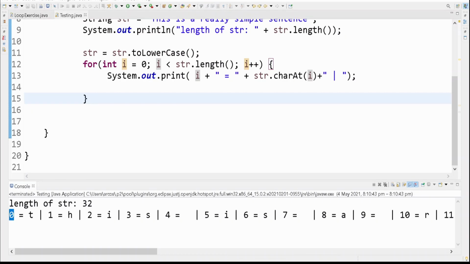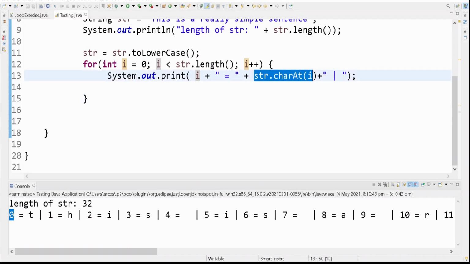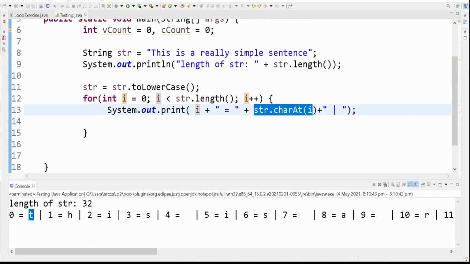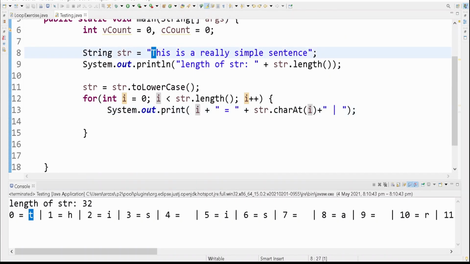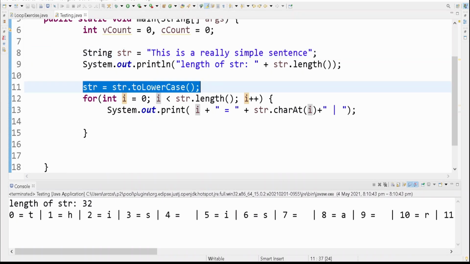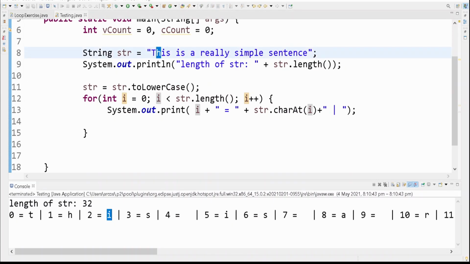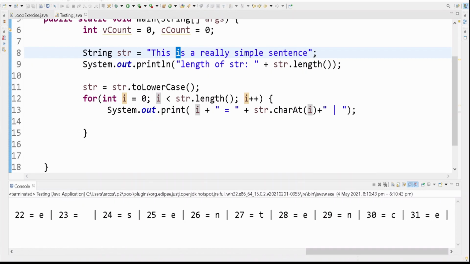When our i is equal to 0, the character at location i is t, and that is the t here. But why is it already a small letter? Because we converted it into lowercase. Our 1 is h. Look at that, that's h. Our 2 index is i, and s is located at 3. 4 is a space, and location 5 is i, and so on and so forth. If you could see here, it goes up to 31.